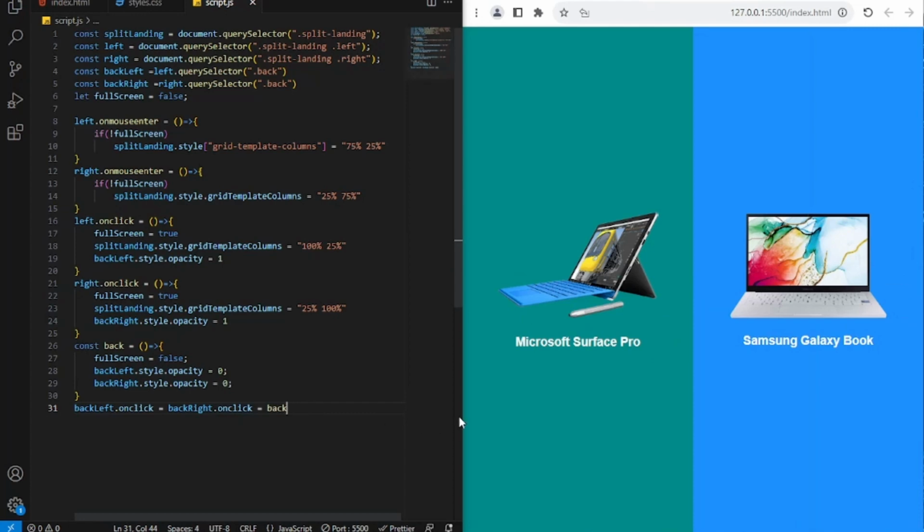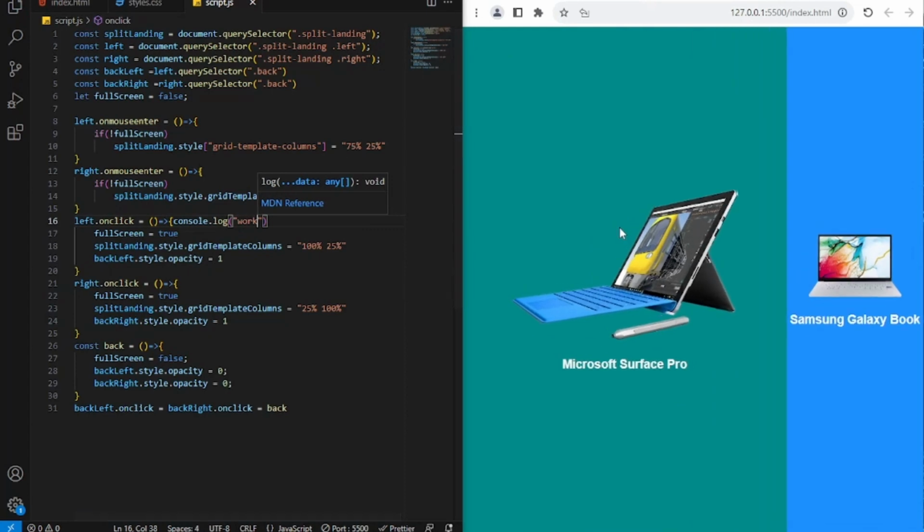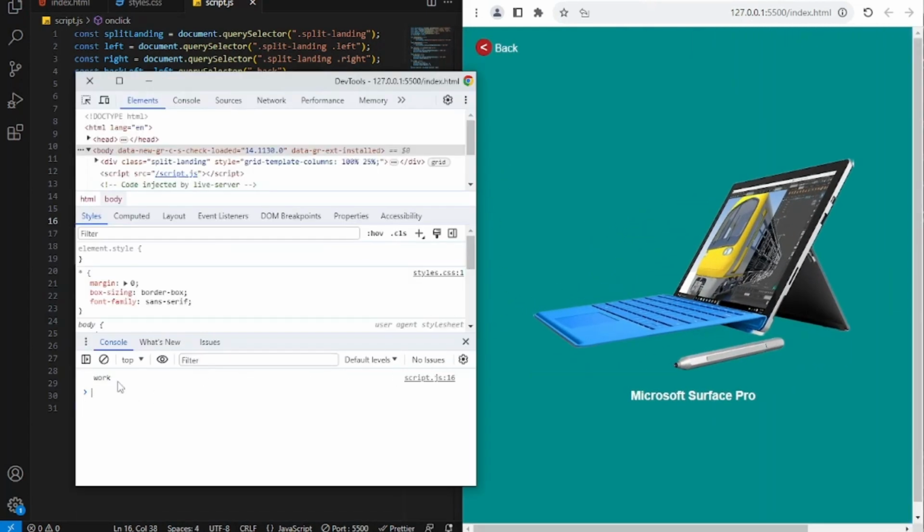Now if I click on left and then click on back, it will not work as the click on left function works with back. If I write console.log and write work in it, and then click again on left, open the console, and it prints work, which is normal. Now if I click back, it prints work again, which means that the function works.